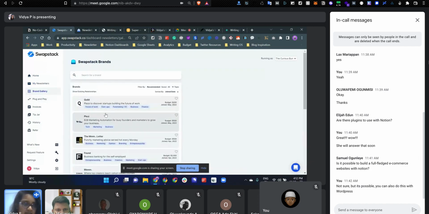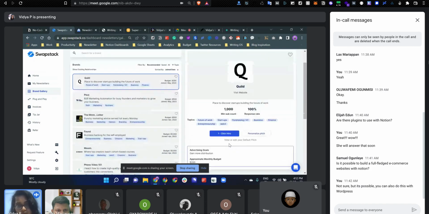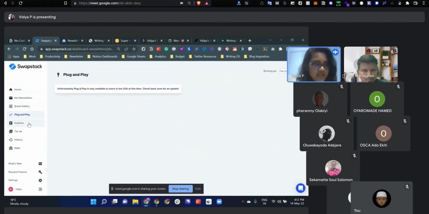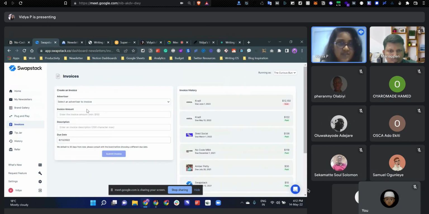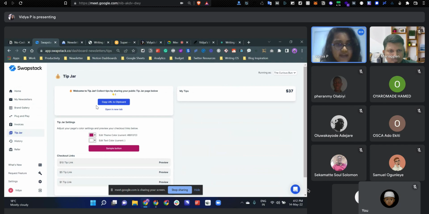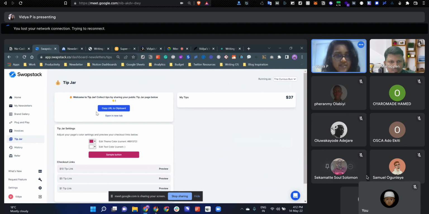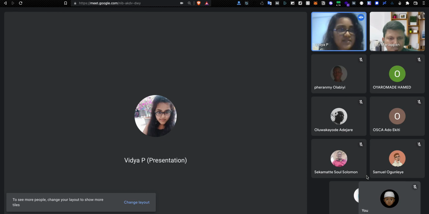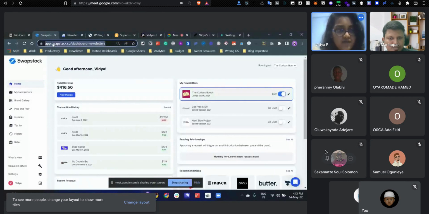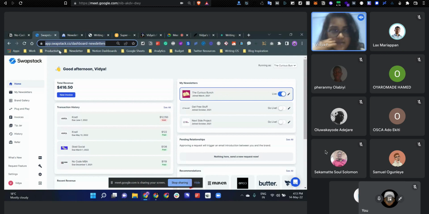Basically, there is a brand gallery, or for advertisers a newsletter gallery, where they can go through each profile and connect with them through pitching. We have other features like plug and play, and we integrated invoicing with Stripe, so everything here is also no code. This is what I wanted to show with Bubble. And as you can see, I have earned $416 so far.